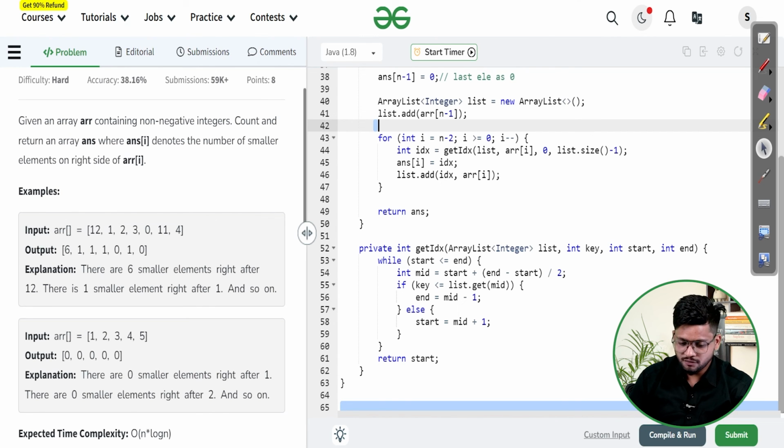Now I would find the get index. I have written a function, getIndex, and we will see how this getIndex is working. Now I have put in the answer at index i the number which is going to be the answer, and I'm also adding this in this list. Then I'm returning this answer.